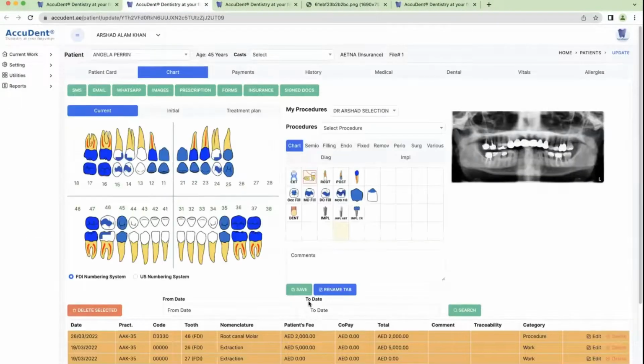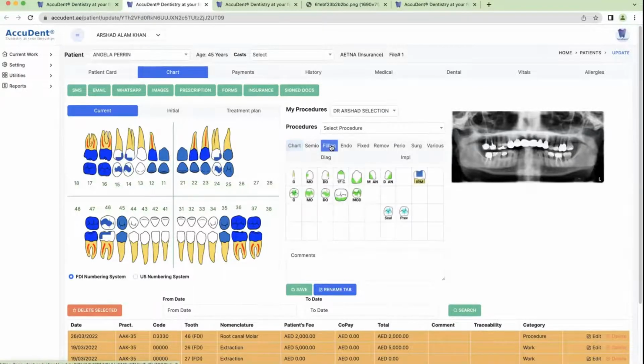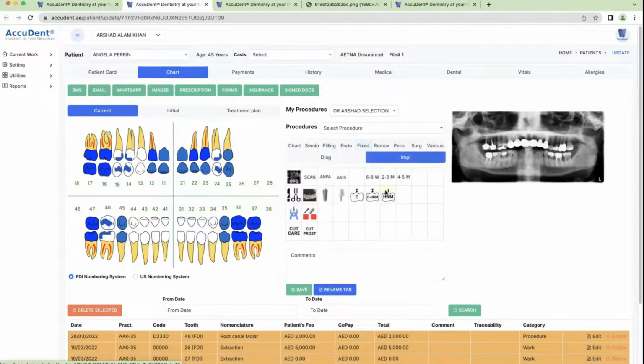So when I click that, I come to the patient's file. I can work on a filling. I can work on a root canal, fixed, removable, implants. In implants, I have everything when I'm dealing with implants. So it's very easy to manipulate all these things and to work in this way.